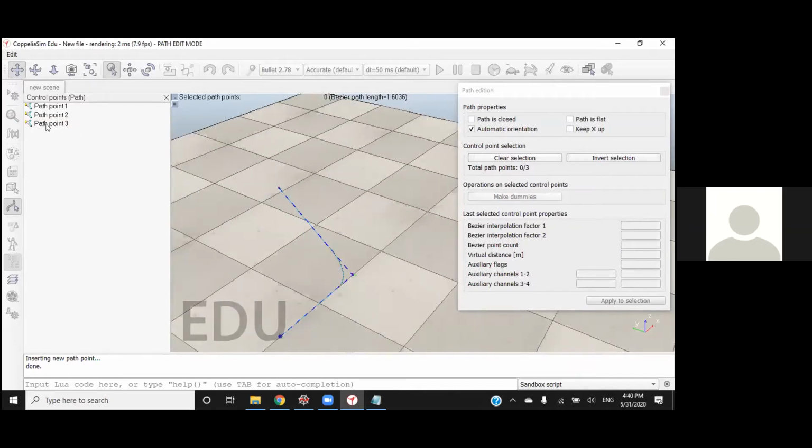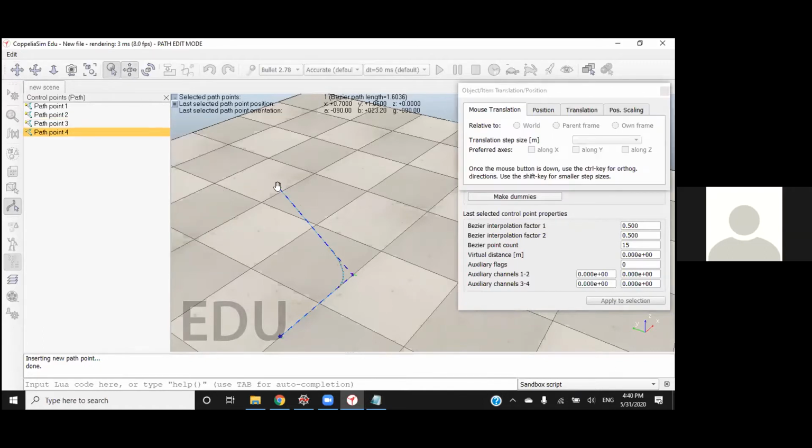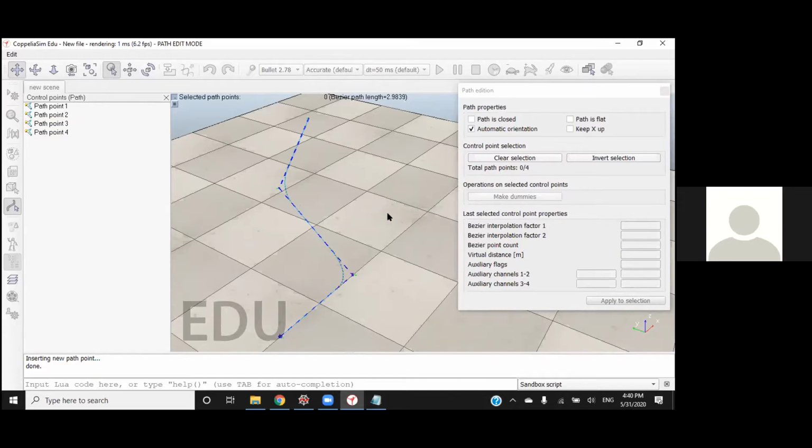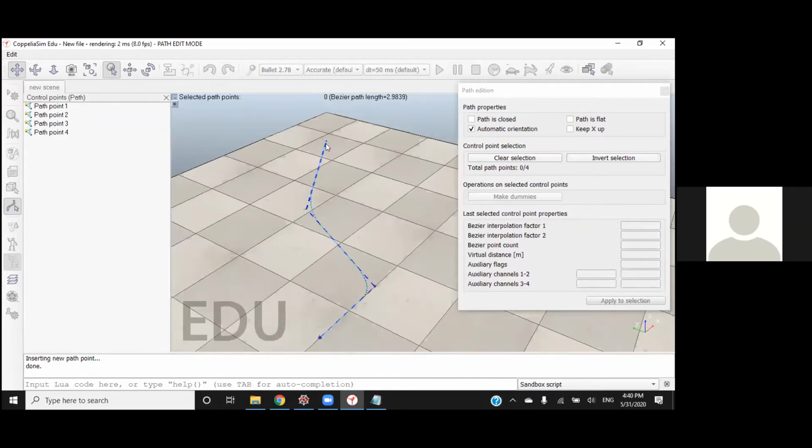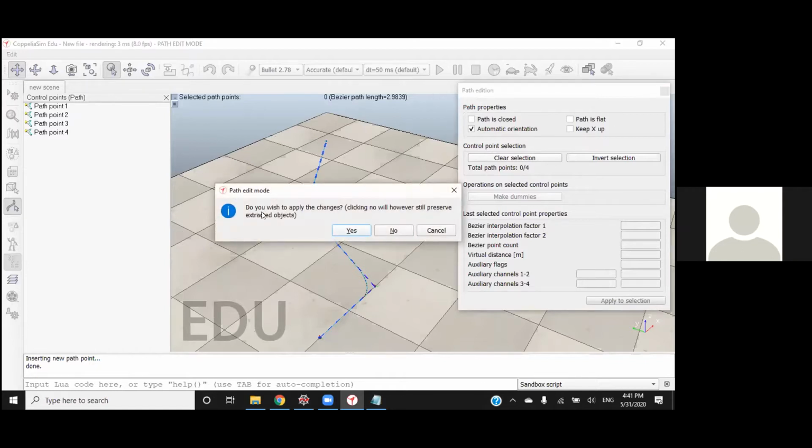Let's add a simple right turn, and then move it as well. Close this. All right. So I've added 4 points here, 1, 2, 3, and 4. If you wish to make a complete circle or something, you can click on this option right here, Path is closed, so I'm going to leave that up to you. But as far as we're concerned for this demo, this should be good enough. Click on yes. All right.